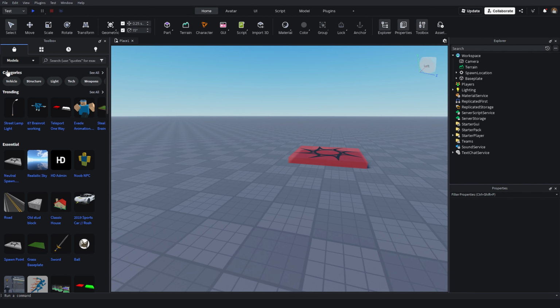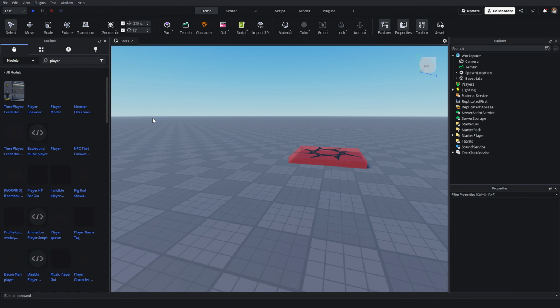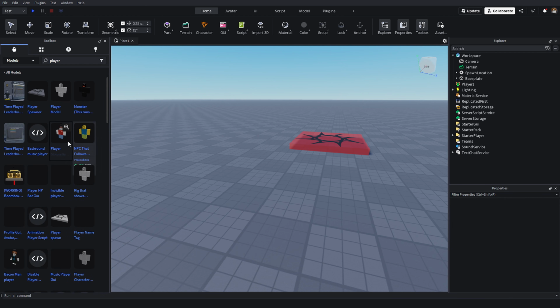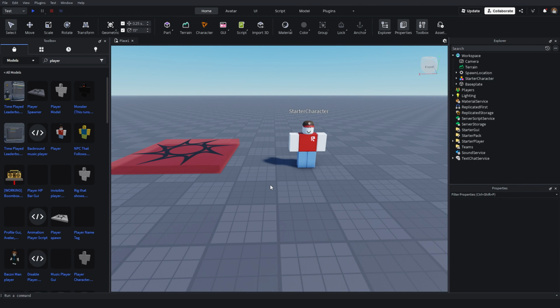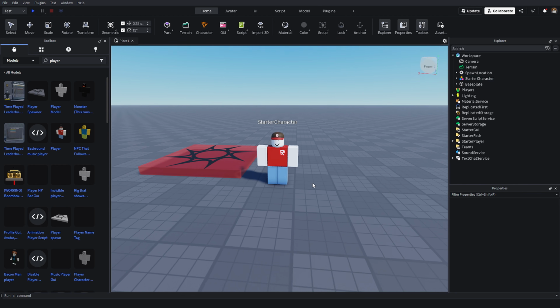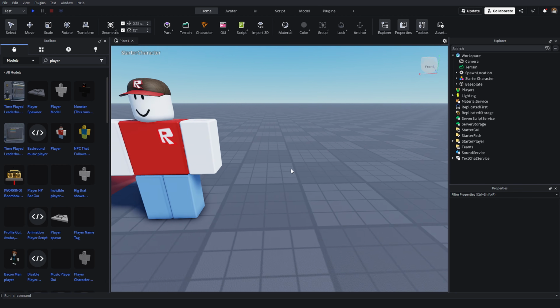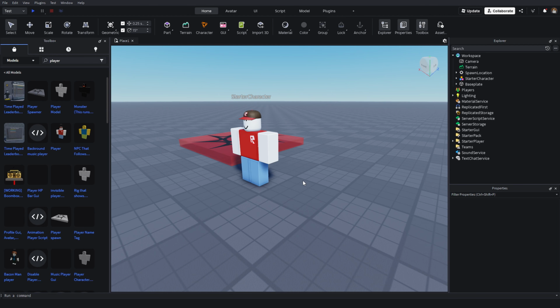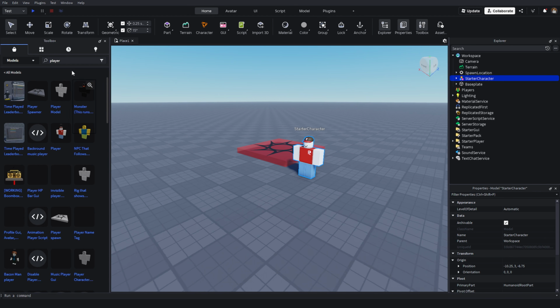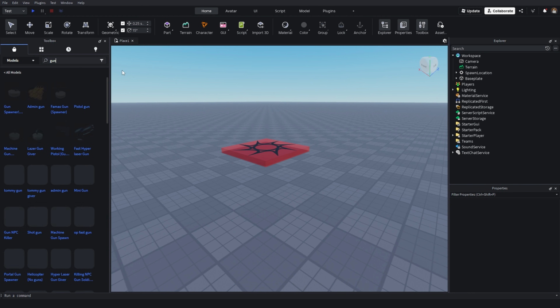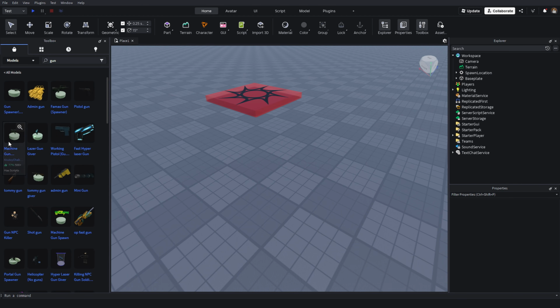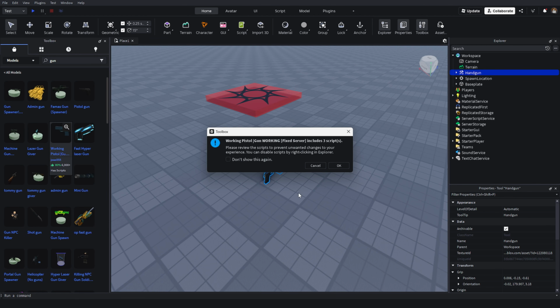So what I do is I go to the Toolbox and search up player, for example, or noob or something like that. I drag one that I like in from the Toolbox and build with this character here on the side. That gives me a good reference point as to how big my build is. And you can basically search up anything. If you don't know how to code a gun, you can search up gun. For example, I'm going to choose this pistol here.